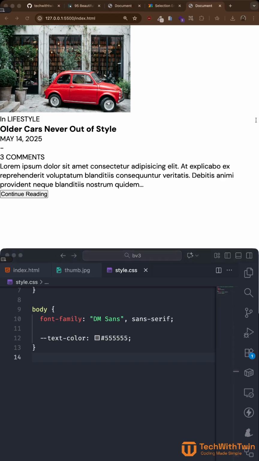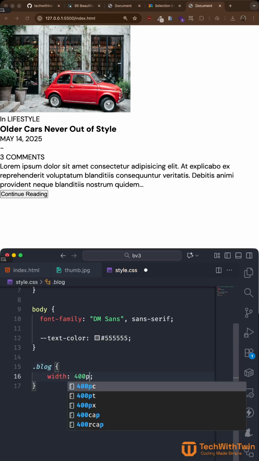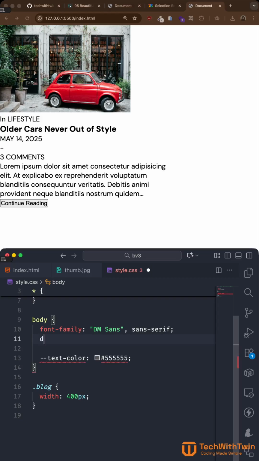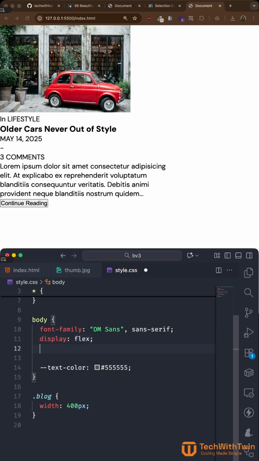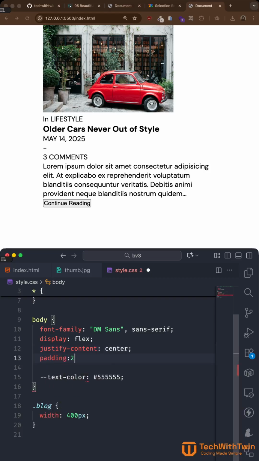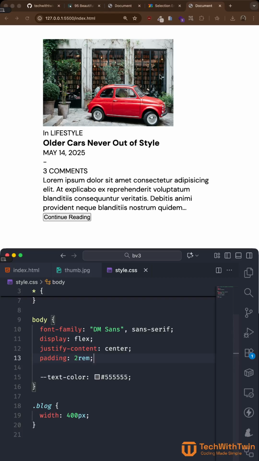Let's now try to place this card in the middle, but first let's give it a width. So we can say dot blog. In the width, let's do something like 400 pixels. You can see now it has capped the width. And then we go back to the body and say display flex, and then justify content to the center. Now the content is in the center. The next thing you might realize is the content is too close to the edges. So we can give some padding to the body and say padding 2 rem. And then that looks nice.